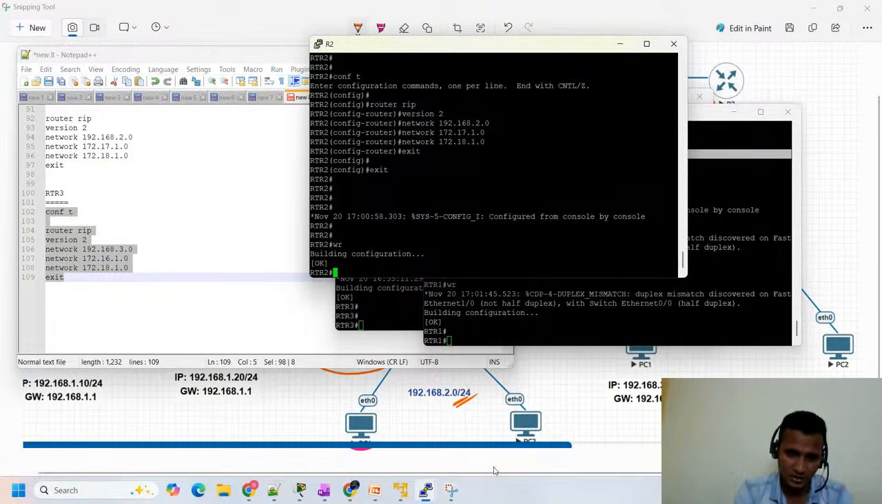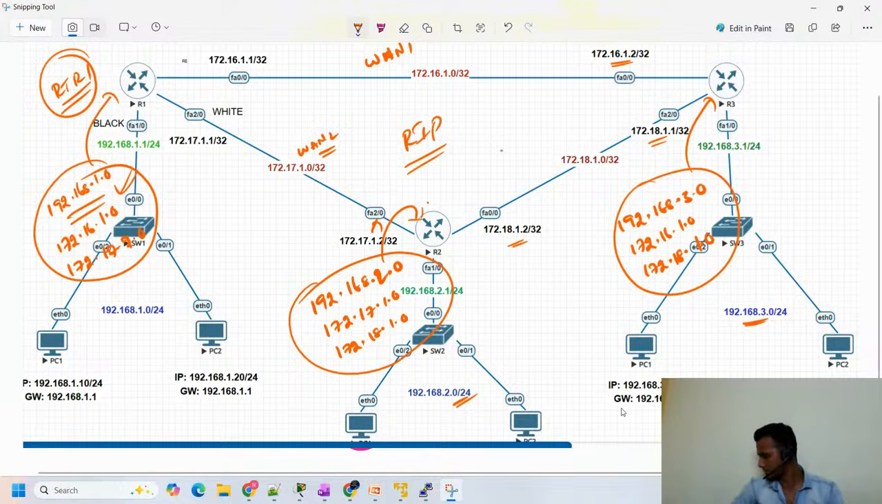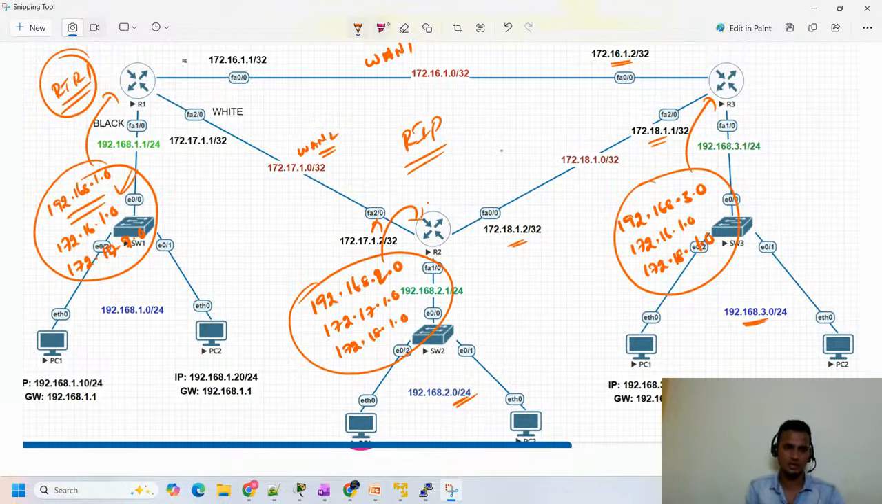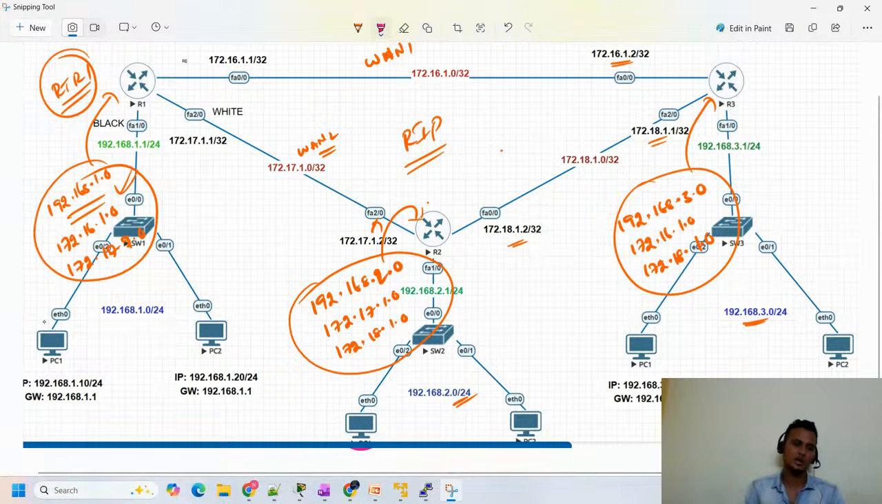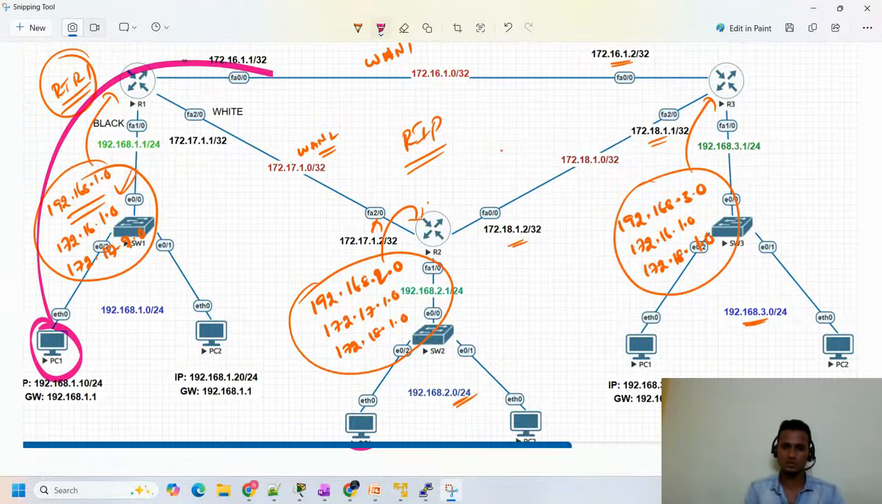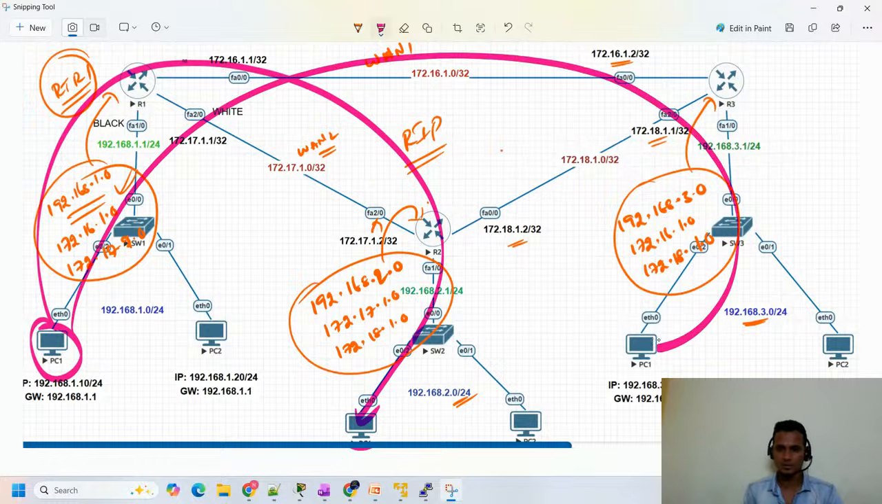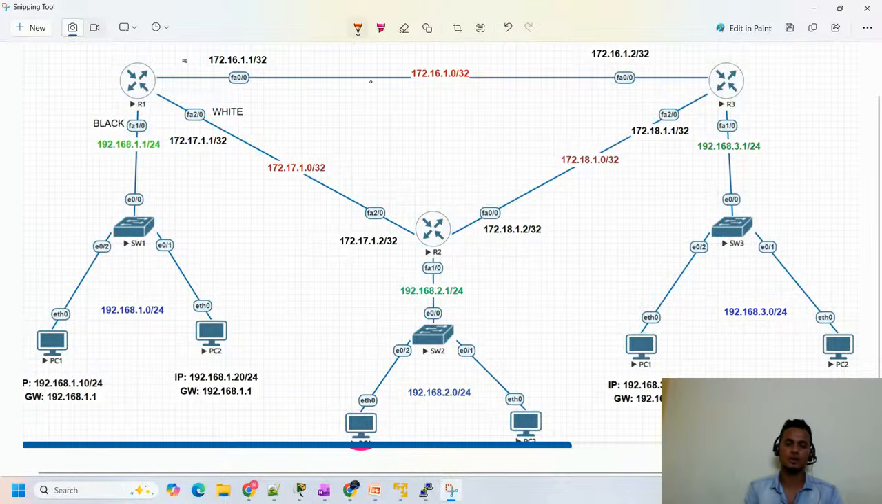So I did all the configuration. As we expected, as we discussed, all the RIP related configuration I have performed. Now if I try to reach from here to this PC, I am able to reach. I am even able to reach this network also. Vice versa, anything can reach anyone now because we formed the routing protocol. We already configured the routing protocol.